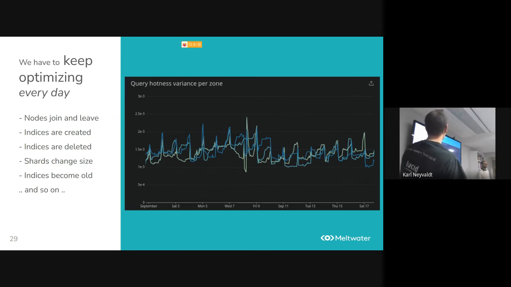And a lot of other things can happen. For example, here probably something else happened, some node left or joined, or some other disturbance in the system. Indices are created and deleted, and shards change size across the day. The shard gets larger and hotter. So that's why we have to keep running all the time.